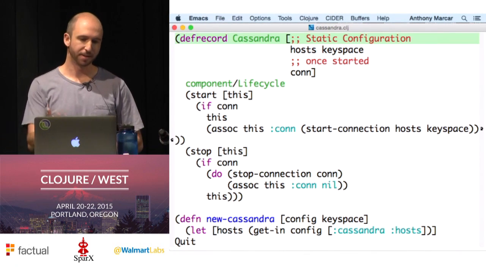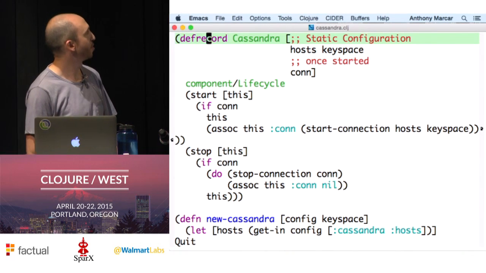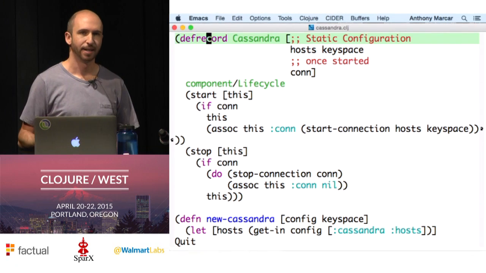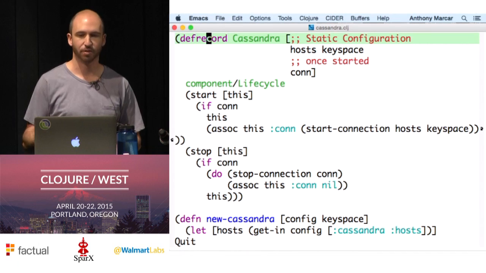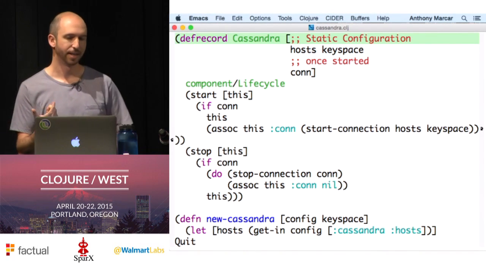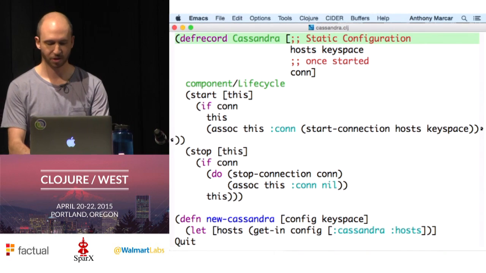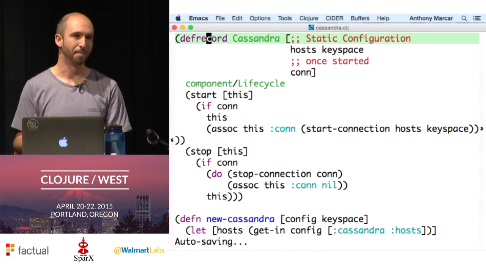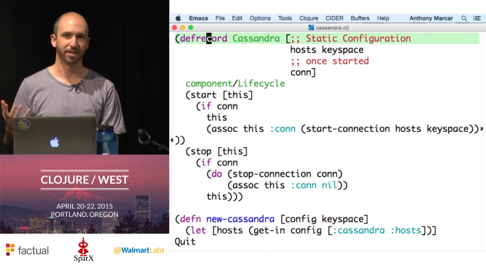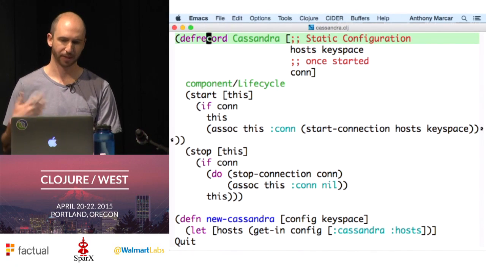So this is a component. This is a Cassandra component that we have. It essentially holds a database connection and configuration on how to create that connection. So it's just a record in this case. A component can actually just be a map. It's basically just some place to put data.